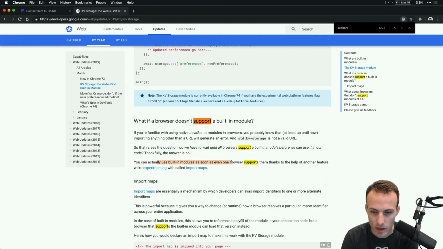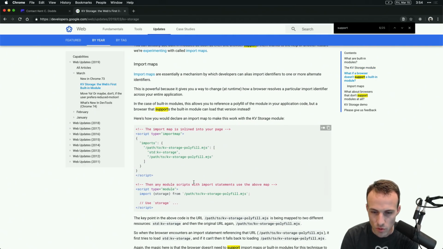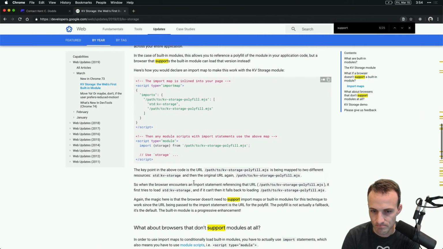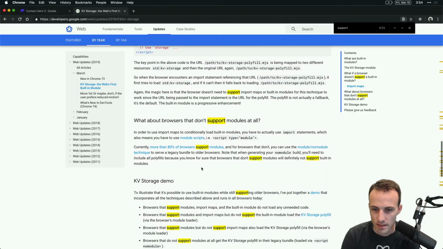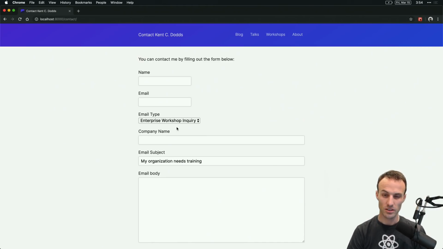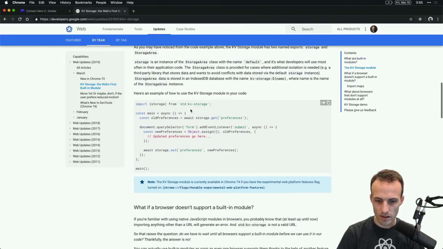You can actually implement that. Ooh, import maps. But import maps would need to support. Yeah, I'm just going to, I mean, that's fun and all, but I'm going to just stick with local storage because I honestly don't see why I would use KV storage over that anyway.